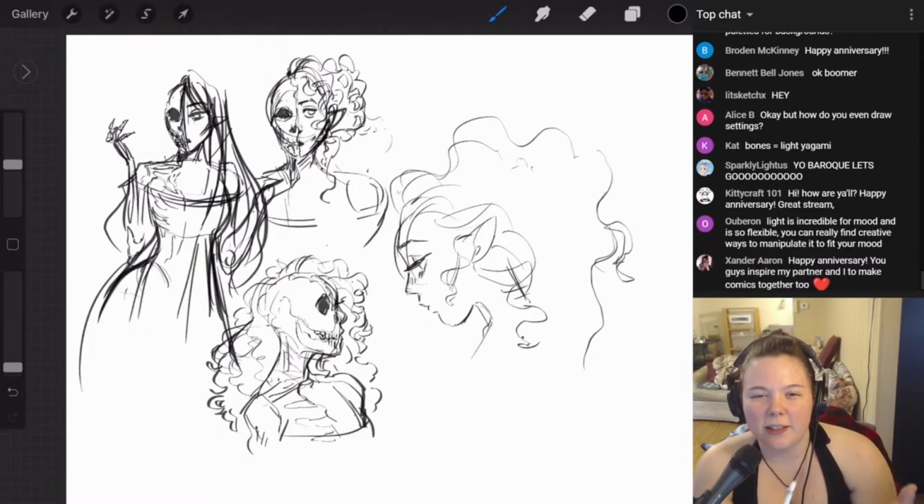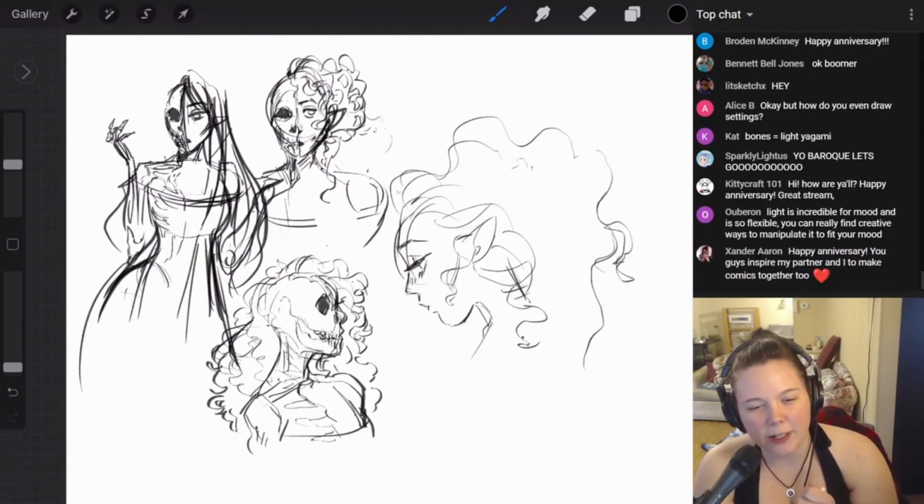But you do want your background colors to also fit in with the characters' colors. It's a balancing act. You kind of have to experiment around.